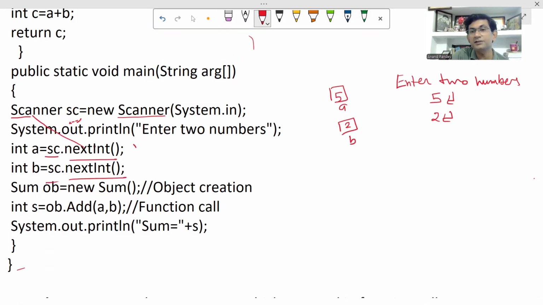nextInt is the member of which class? Scanner class. So to use this, we have created the object of this class, SC, and by this object, we are using the members of Scanner class. So remember, the question was, why do we create the object of any class? The answer is to use the members of that class. I hope it is clear.